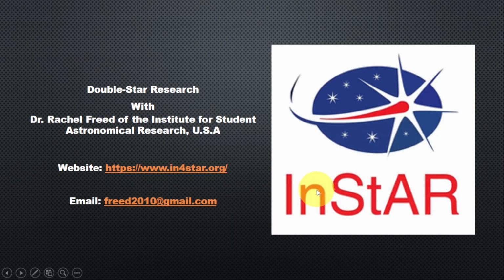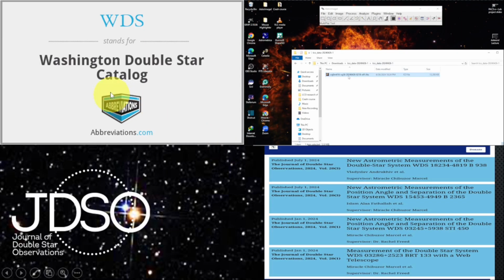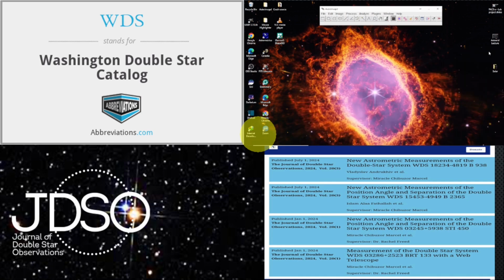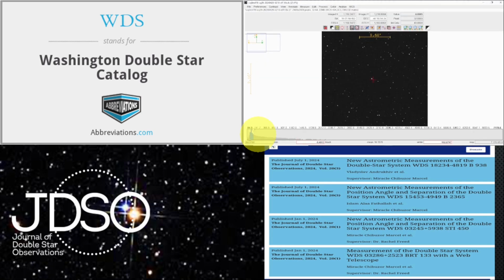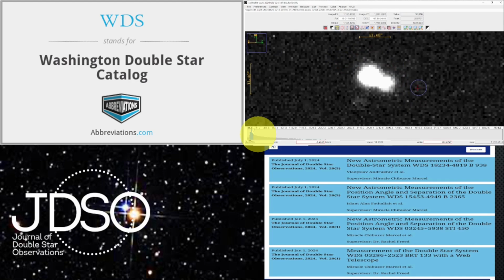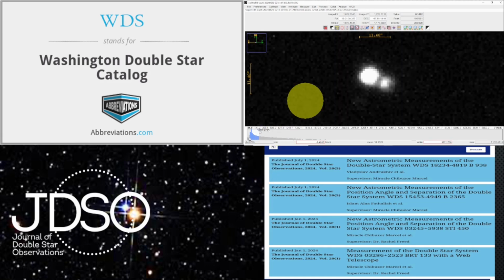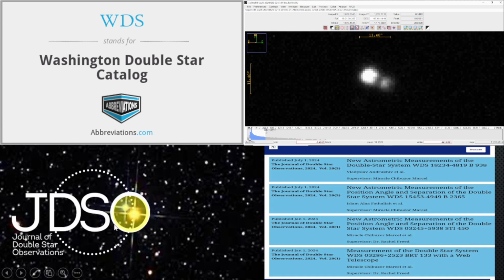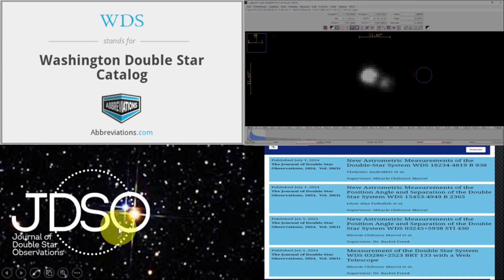So we have Double Star Research, and we collaborate with Dr. Richard Fried, the president of the Institute for Student Astronomical Research. What we do here is we engage our citizen scientists in double star research in order to update their position angle and separation. The reason we are doing that is because we want to make Africans contribute to scientific research. After that, they write up papers about their findings and send them to the Journal of Double Star Observations, and afterwards they get published.